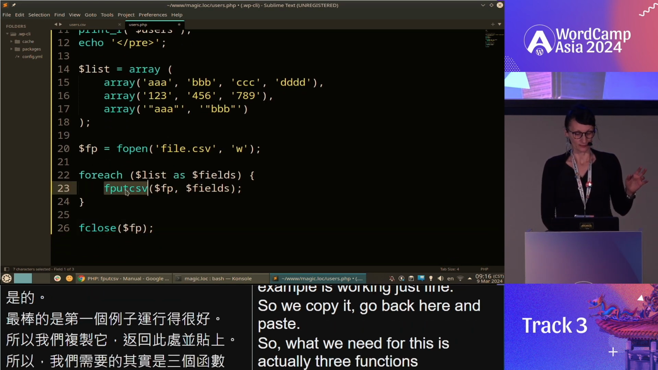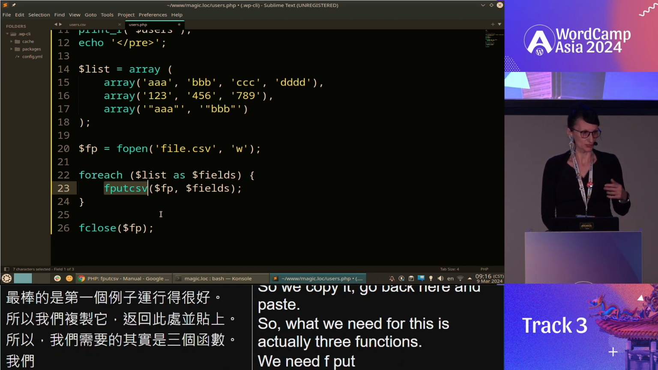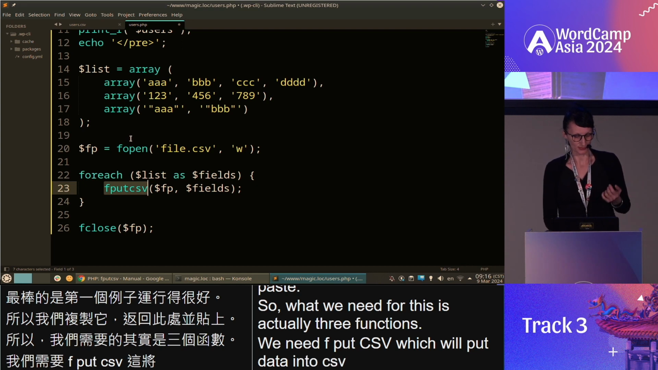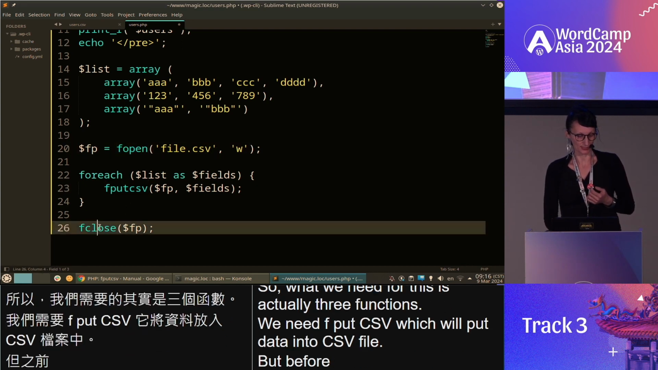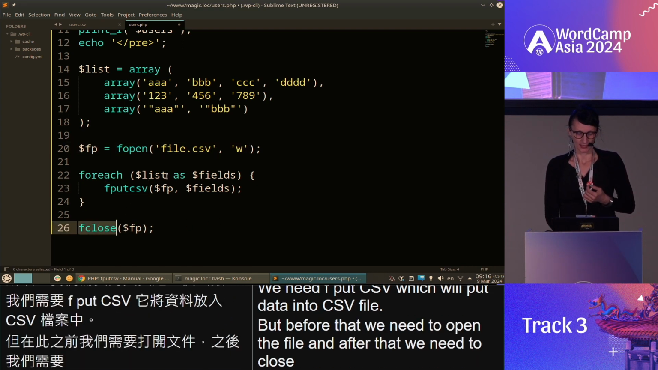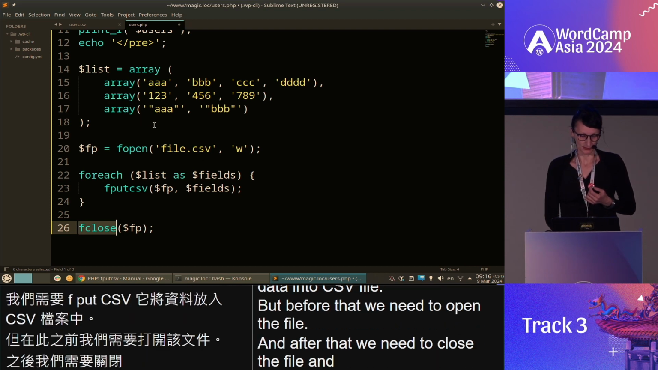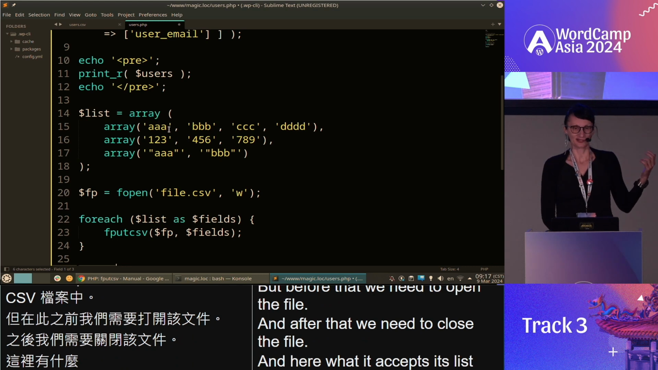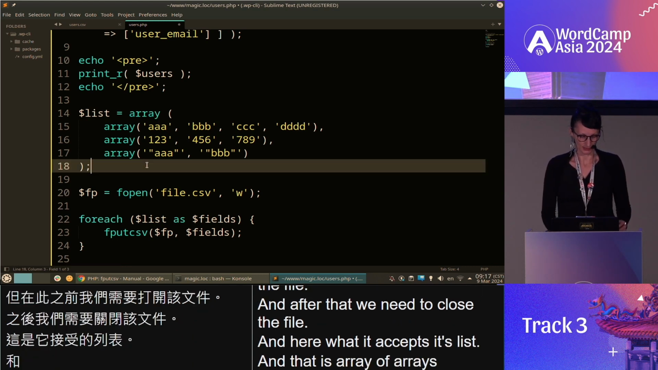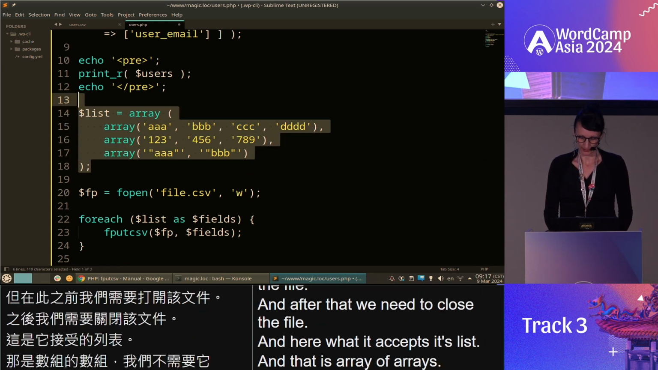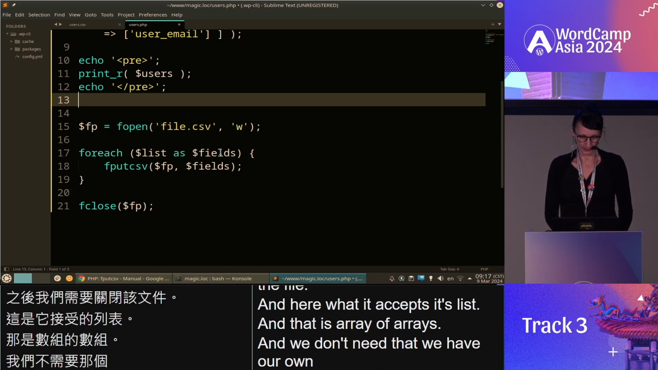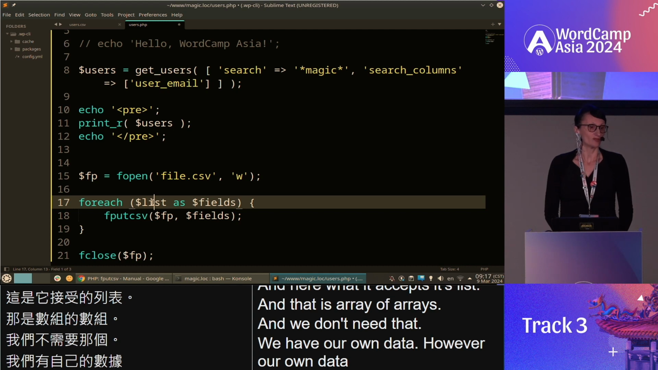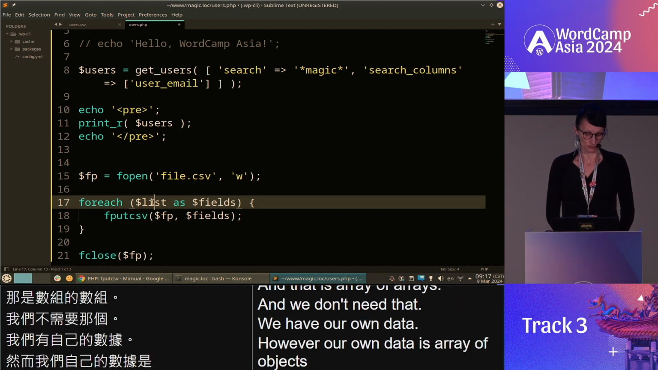We need fputcsv, which will put data into a CSV file, but before that we need to open the file, and after that we need to close the file. And here what it accepts is a list, and that is an array of arrays, and we don't need that. We have our own data. However, our own data is an array of objects, so we need to work with that as well.